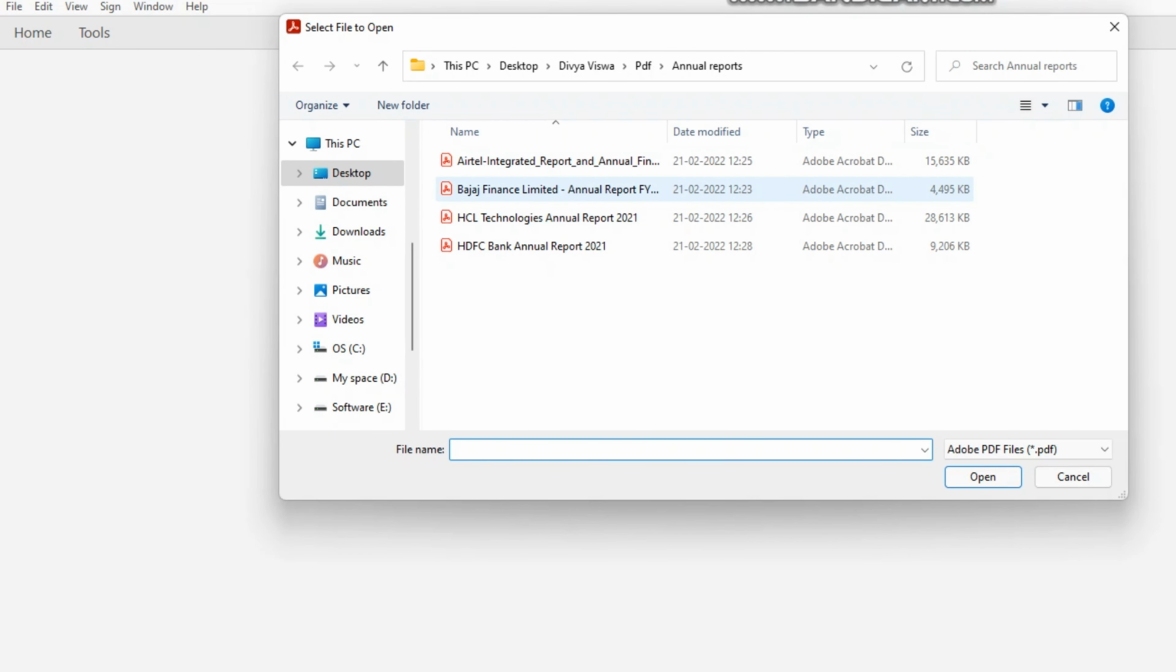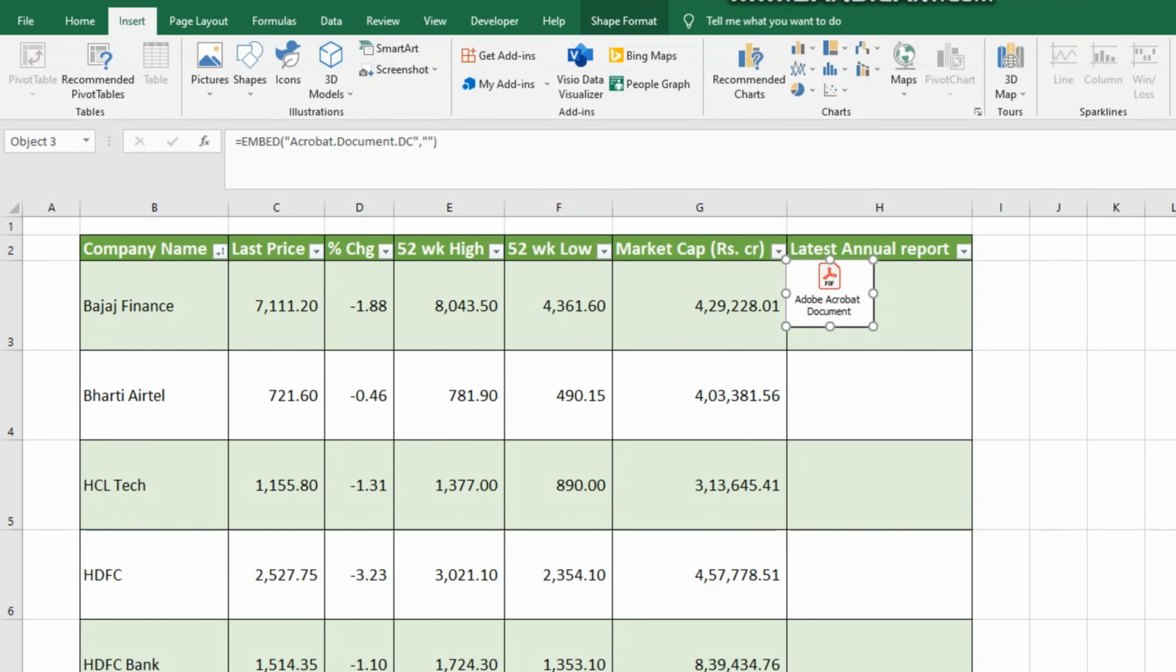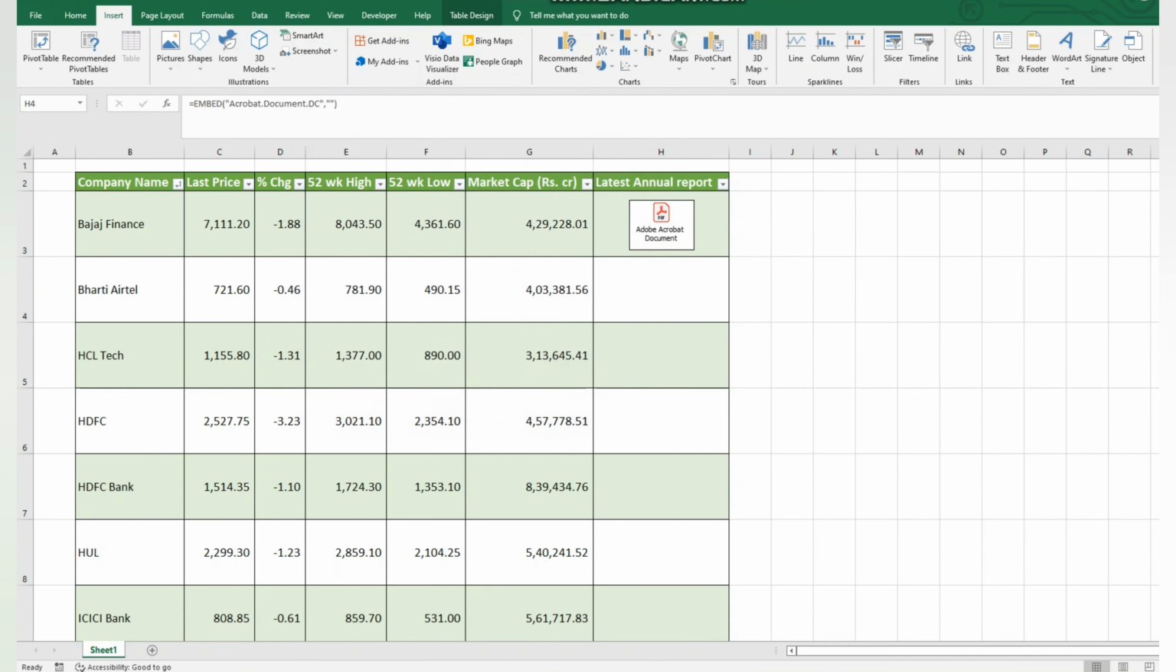Now a PDF pop-up will be opened. Select the relevant document and click on the Open button. That's it, the document is attached successfully. Let me attach the documents of other companies too.